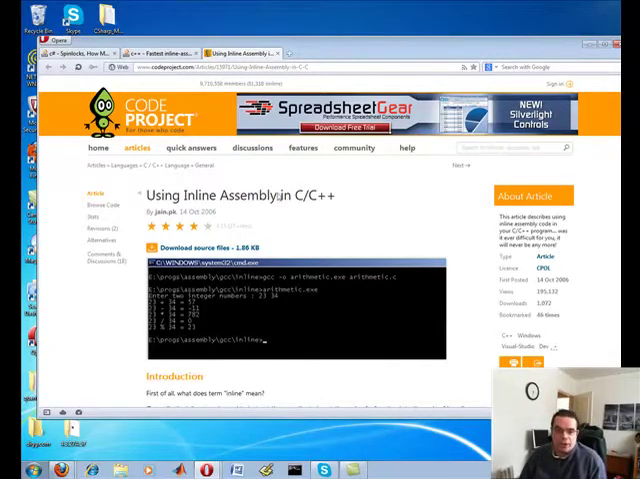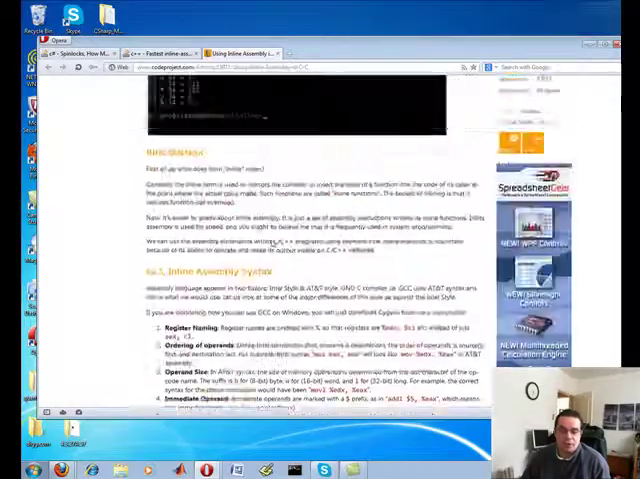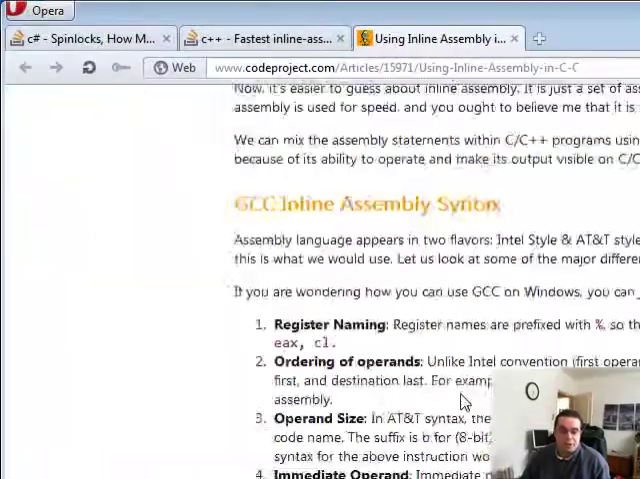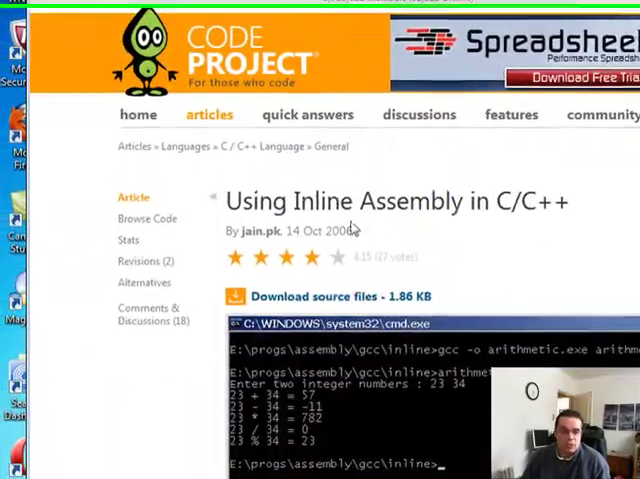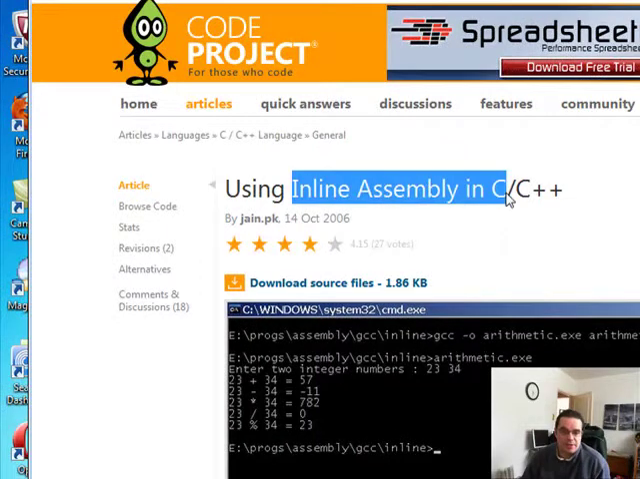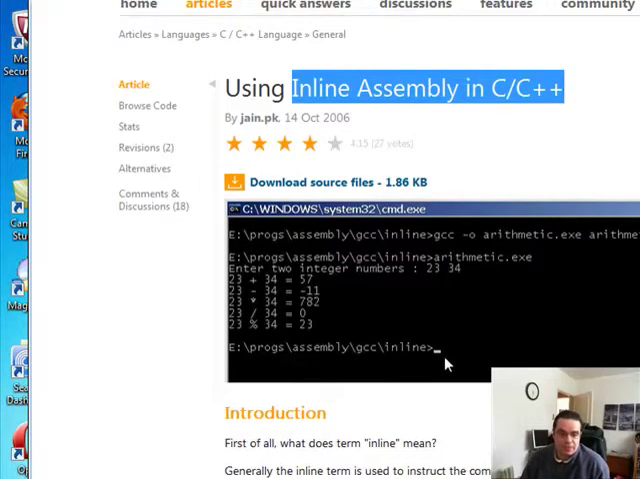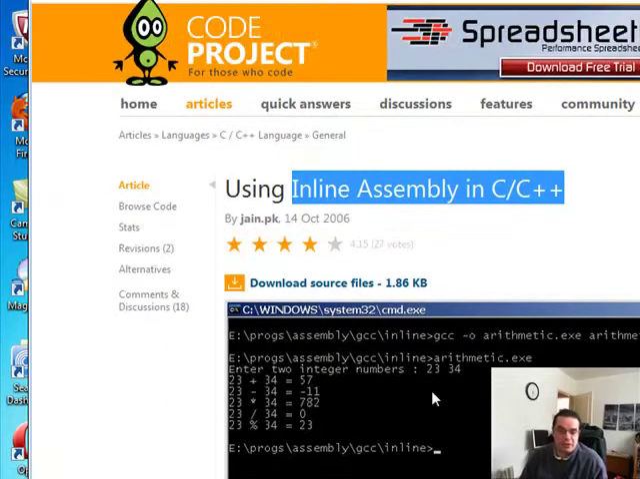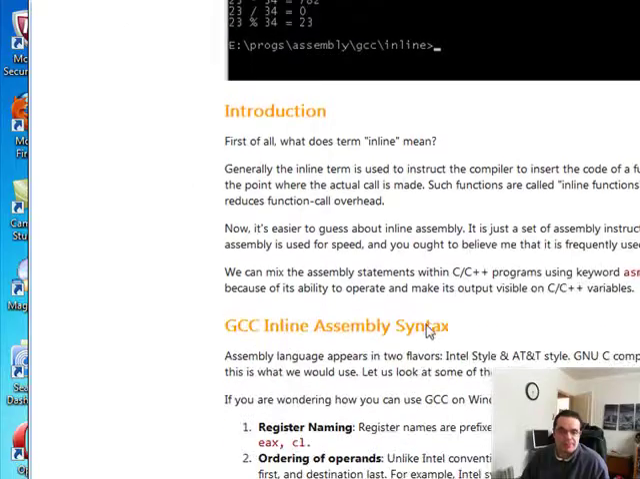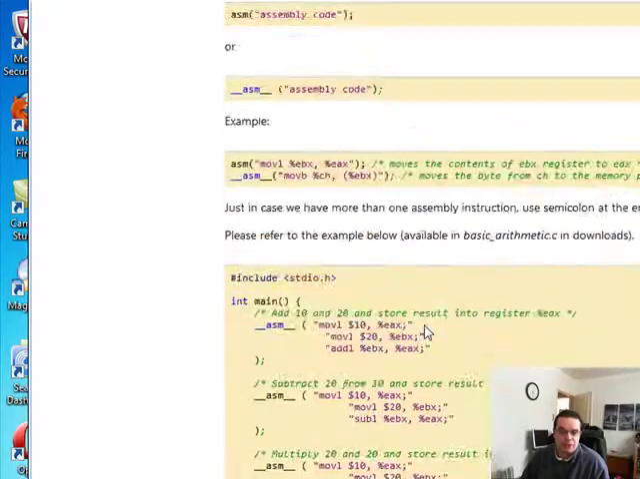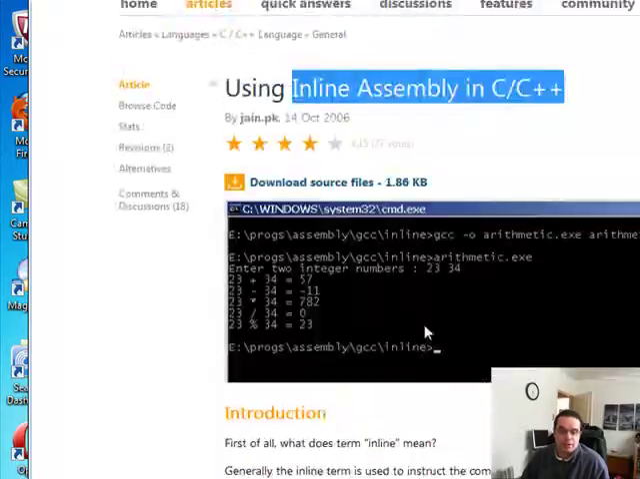I just wanted to show you a CODA project pertaining to using inline assembly in C or C++. I've just confirmed that this can actually be used with the Visual Studio C++ compiler as well. So this can be used in either GCC or the Visual Studio compiler.